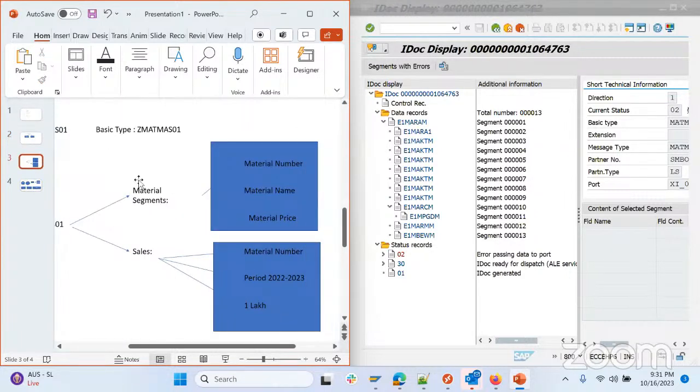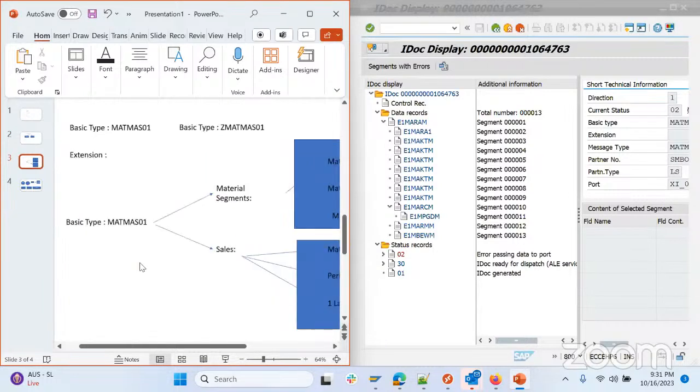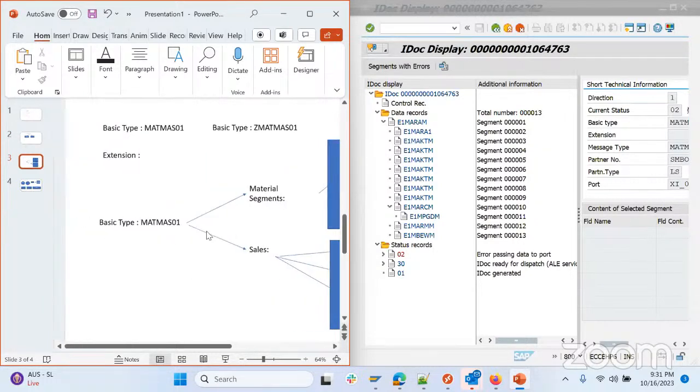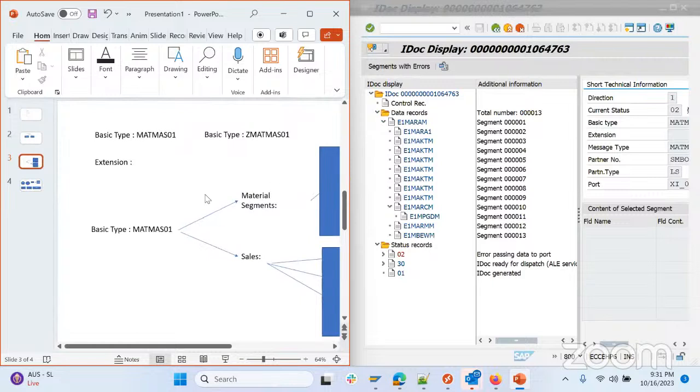Then see here, what we have seen is the fields, and then we have seen the segments. So these are the segments. Then we have seen the basic type also, and the extension we have not seen. Let's see the extension also, if it is there. And basic type is fine.